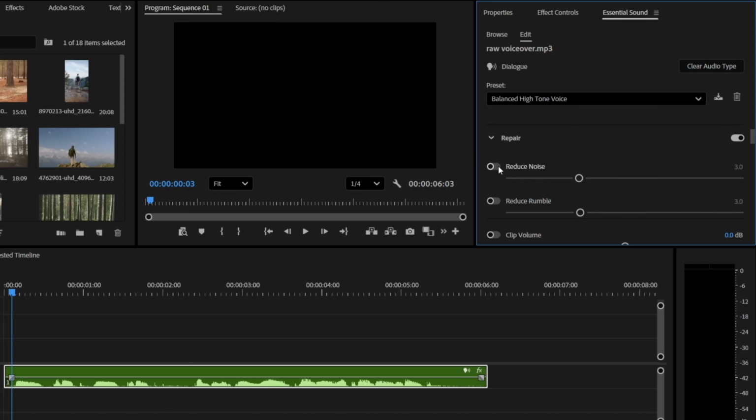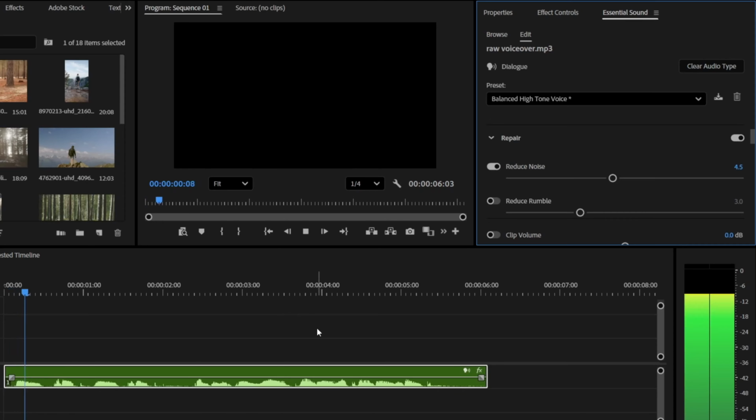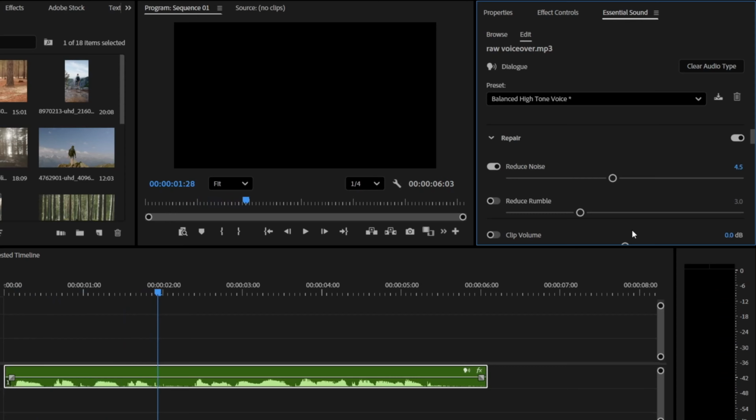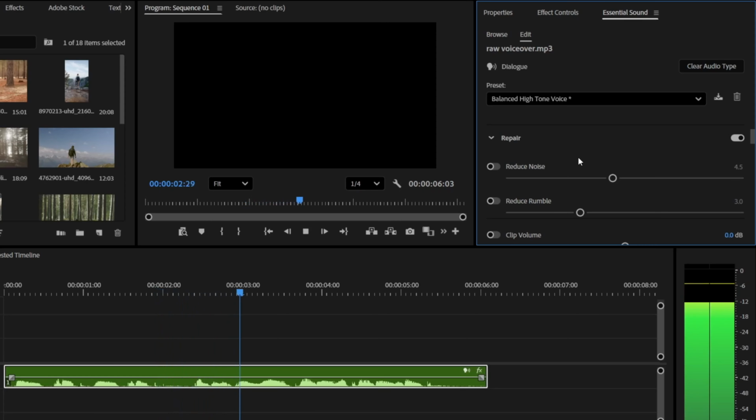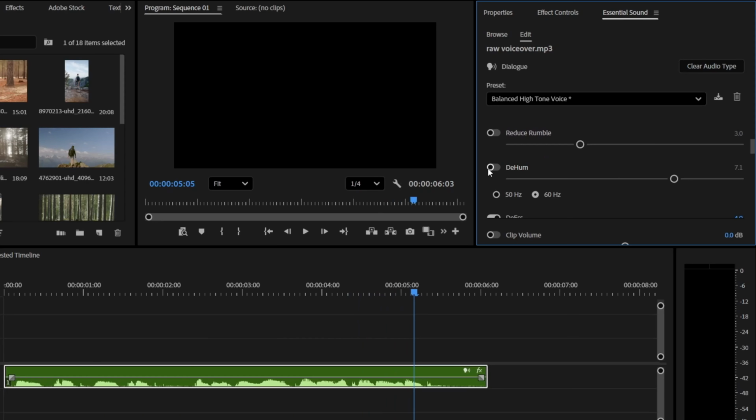Underneath Repair, I'm going to turn on Reduce Noise and tinker with the slider a little bit until it satisfies me. So if I go back and play my check, you can see that it's pretty much a night and day difference between having this on and having this off. This is a raw audio recording sound. So that already sounds a lot better.